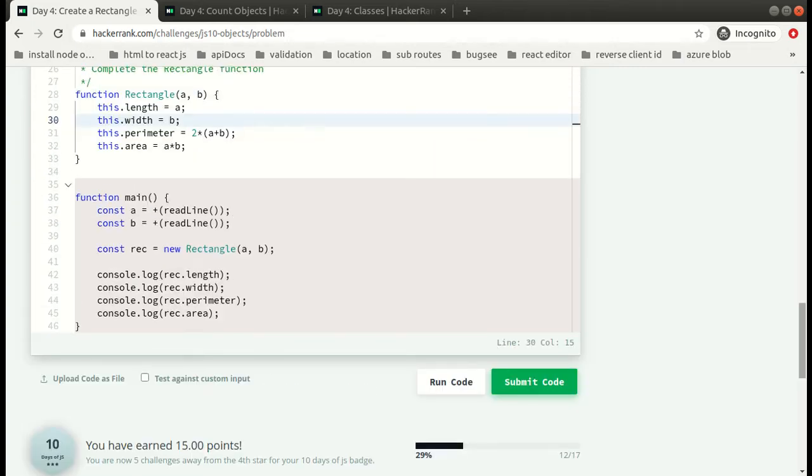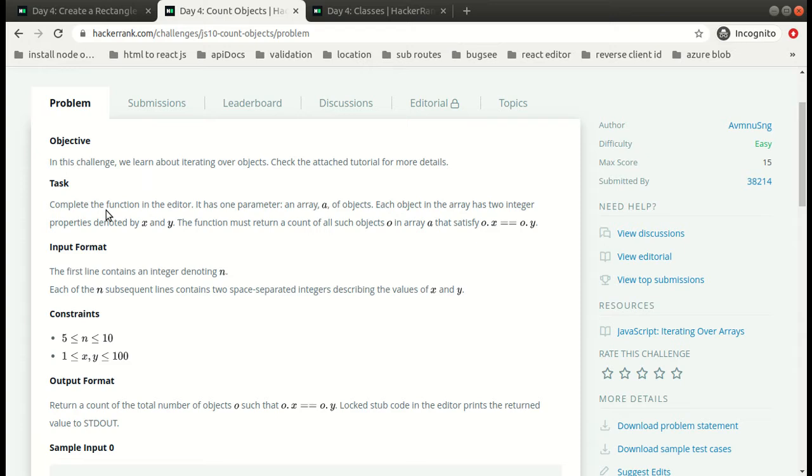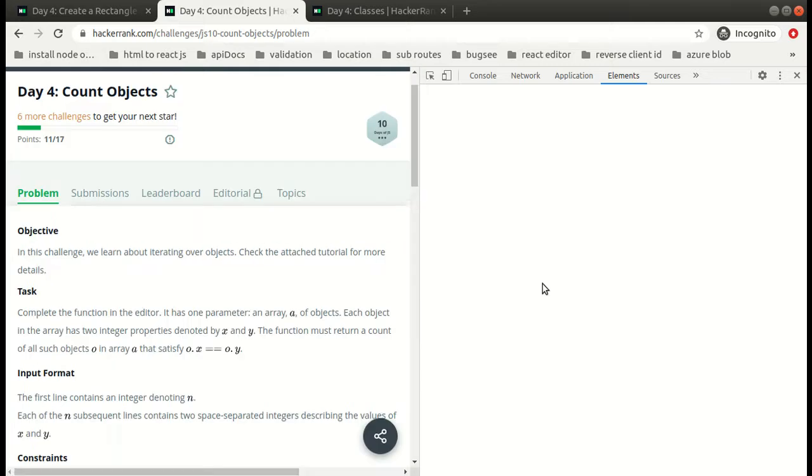Now let's try to code our next question. So we have the following task. We have to complete the following function, and what we have to do basically is count objects. We are provided with an array of objects, and each object has two integers, x and y, and we have to return a count of all such objects in that array where o.x equals o.y.